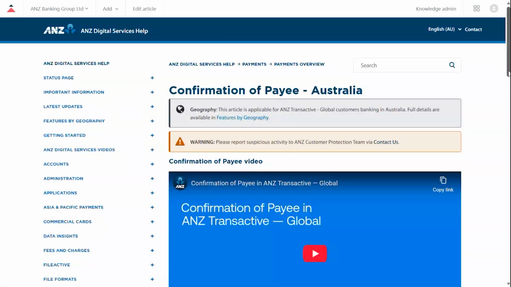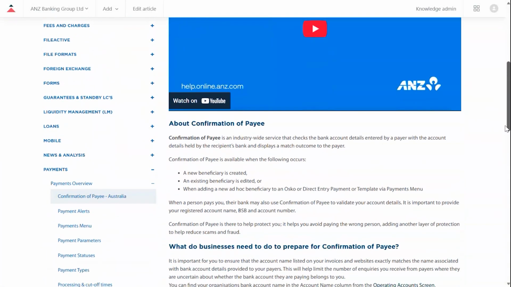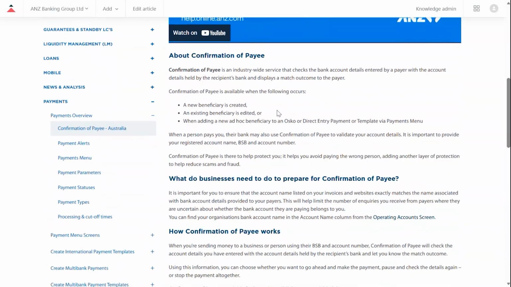Confirmation of Payee checks the bank account details that you enter with the account details held by the recipient's bank and displays a match outcome. Confirmation of Payee is available when the following occurs: a new beneficiary is created, an existing beneficiary is edited, or when adding a new ad hoc beneficiary to an OSCO or direct entry payment or template via the payments menu.